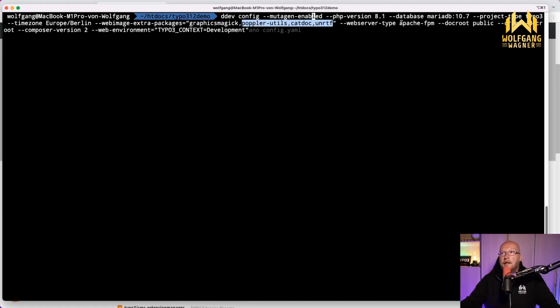I set the web server type to Apache. The document root should be folder public. This is standard in a TYPO3 Composer installation. And I also say here with this create docroot, please create this folder right now. I set the Composer version to version 2. You could also work with Composer 1 in DDEV. Composer 2 is, however, standard. I think I wouldn't need to specify this parameter here because version 2 is set as standard.